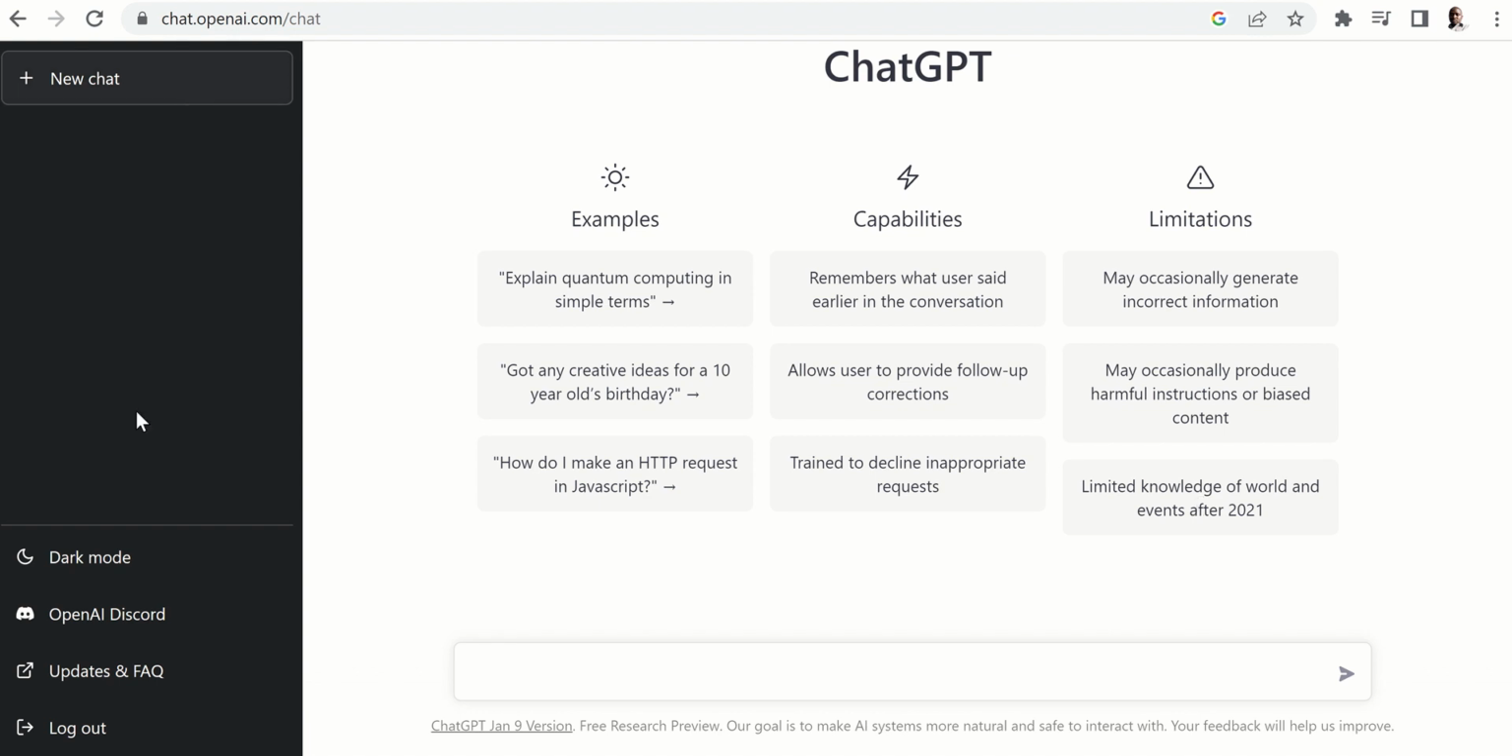So over here on the platform, these are tools. You can change the mode. It gives you a kind of overview of how the platform is being used, the examples, the capabilities and limitations. It's capable of generating human-like text responses, but it depends on the questions that you type in.